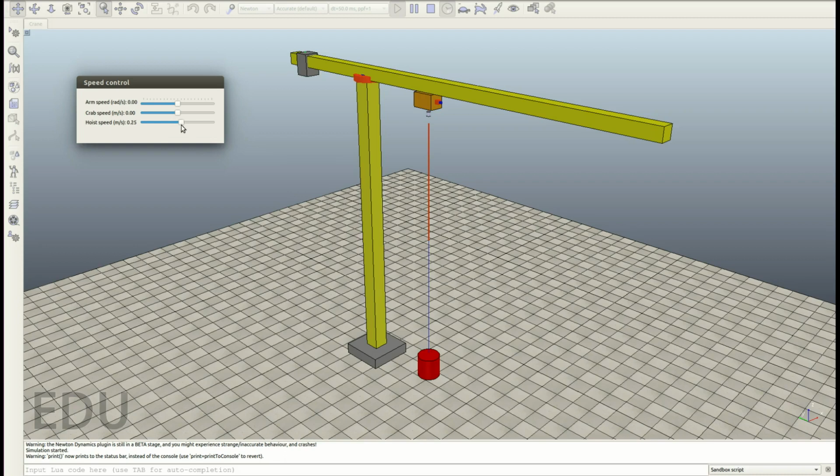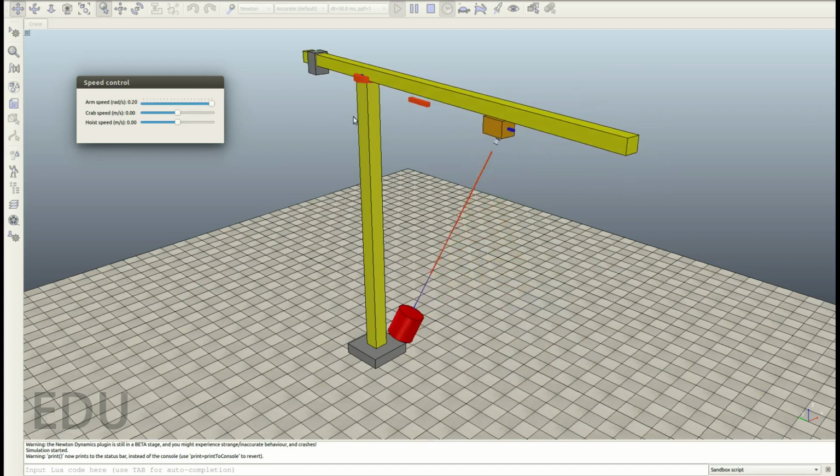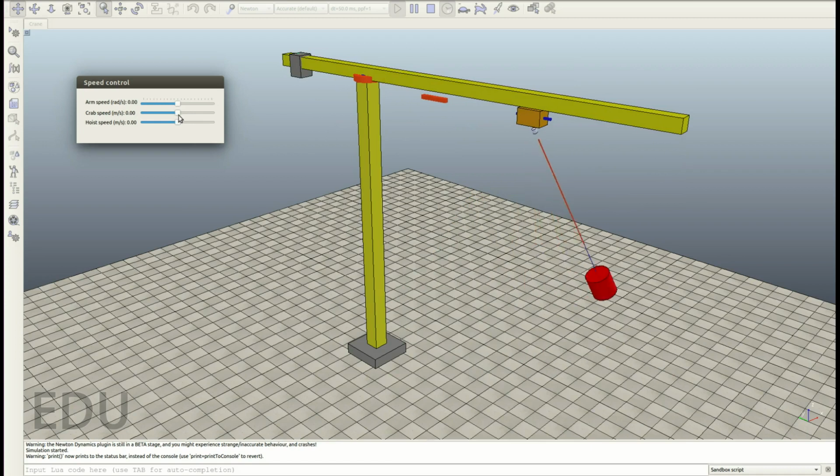Let's hoist the mass up, hoist it up, checked. Let's move this forward with an insane speed. Okay, it works. The mass is nicely swinging. And let's see what we can do with this one. See, oh, that's just awesome. Okay, I'm showing you how you build the crane.